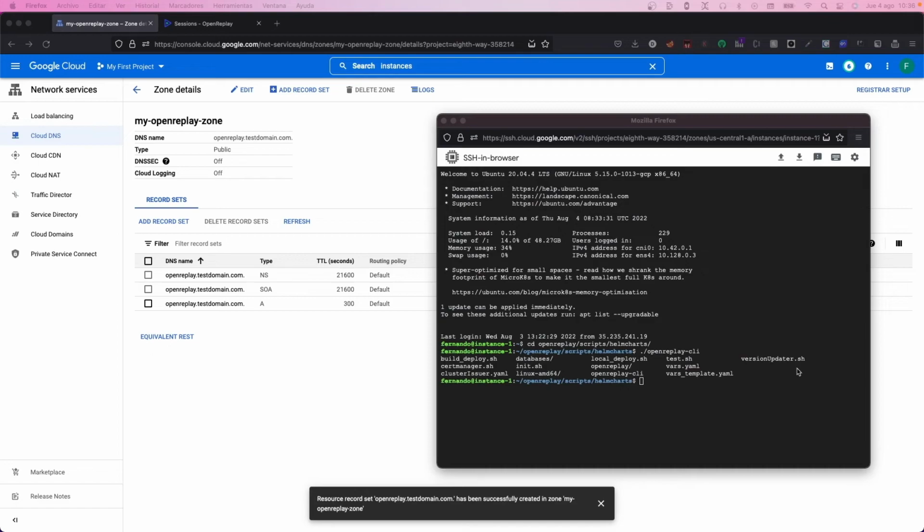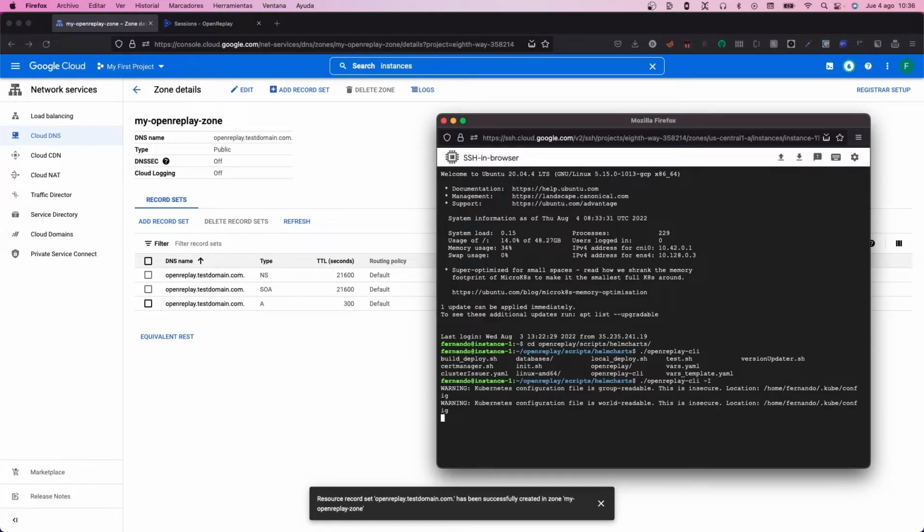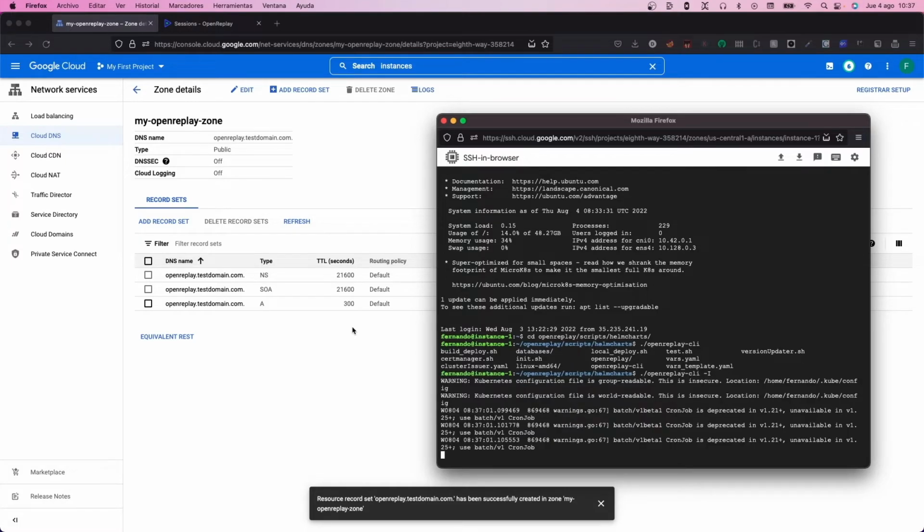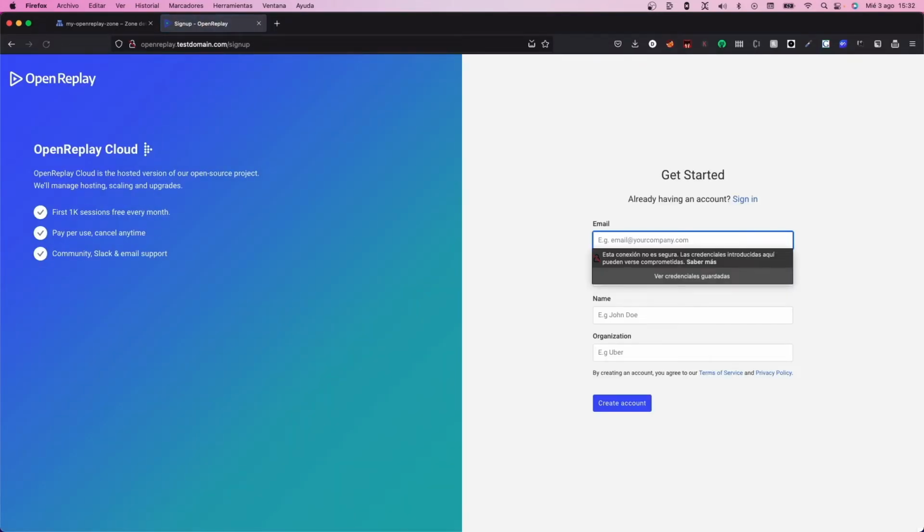The last step is to simply reinstall OpenReplay's Nginx, and we can do that using a script found within the Helm chart folder, the openreplay-cli tool, and we can use the -I attribute to reinstall the whole thing. And with that, the installation of OpenReplay concludes. You can see that now we can go to openreplay.testdomain.com/signup and create a first user.